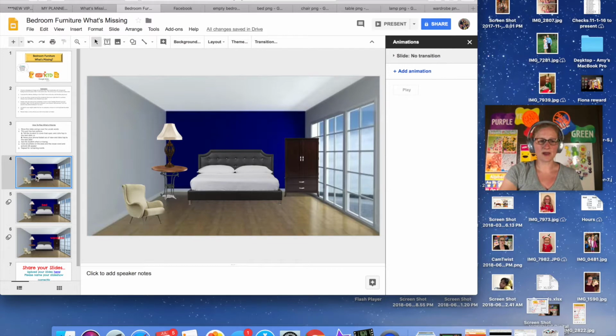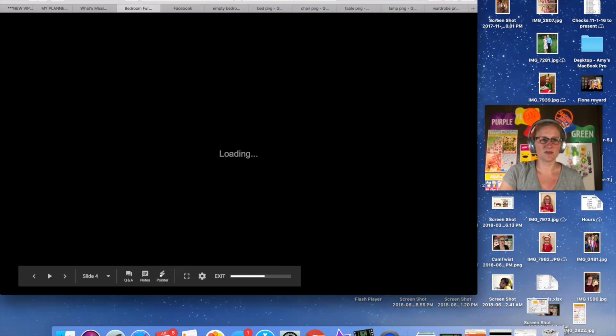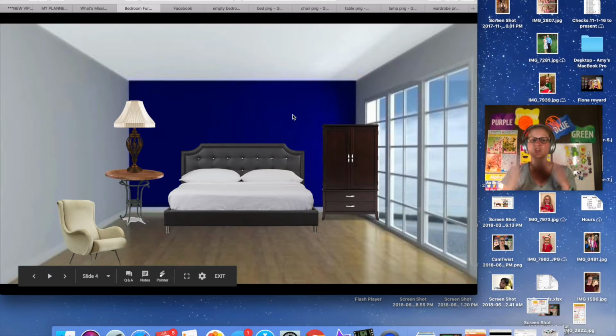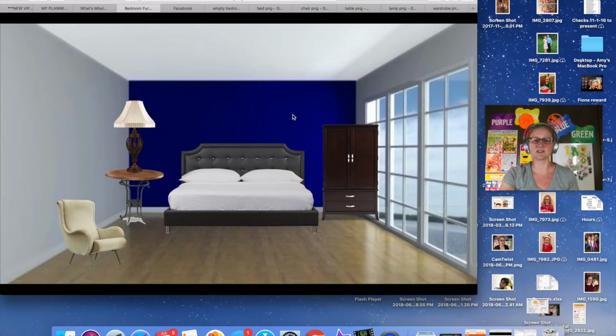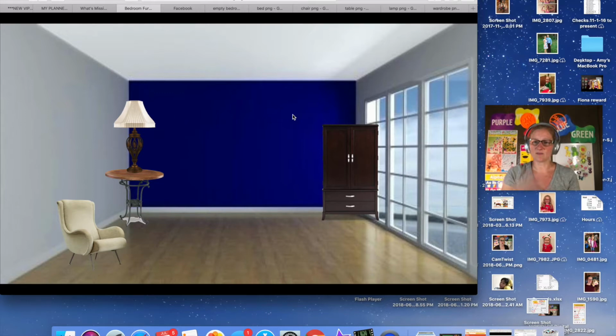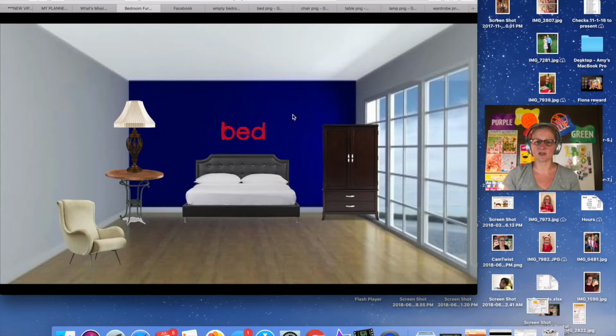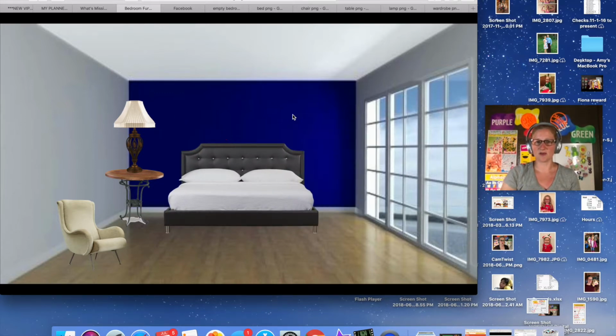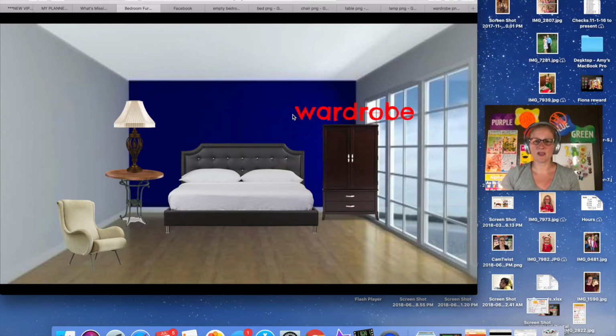So if you go back up to the original one and you hit presenter view, this is what it's going to look like to your students. So you would start here and you can go over all the vocabulary with them. What is this? What is this? What is this? And then on your first, oh, you did a good job. Let's find what's missing. You click on it, the bed disappears. What's missing? You click and the bed comes back. And then next one, oh, the wardrobe disappears. What's missing? And then you click and the wardrobe comes back.